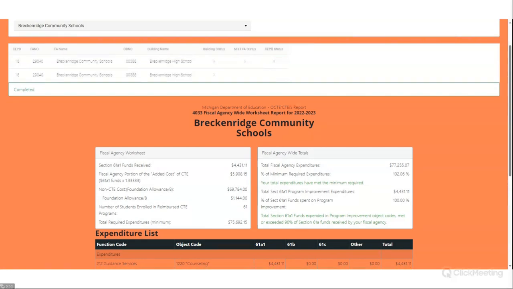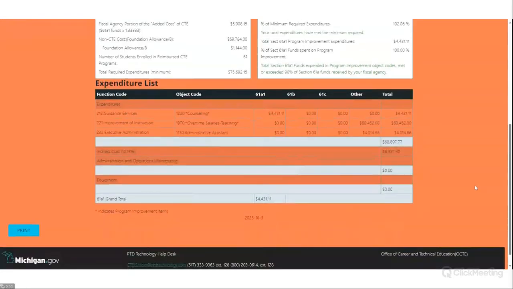So I can no longer make edits as a CPID admin, and the fiscal agent can no longer make edits as the fiscal. So if we want to have that building released, we would have to contact OCTE. So then this is the end of the review page here.